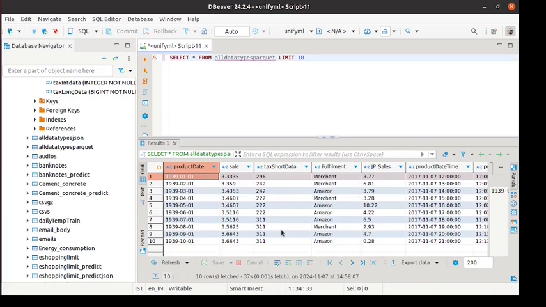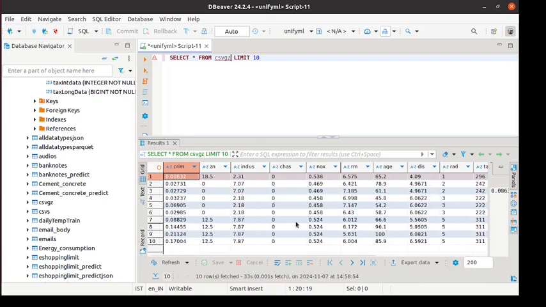We can run the query on the csv.gz file. Click on Execute the SQL query. This query too runs on the UnifyML server in the background. These are the top 10 rows of a CSV.gz file.